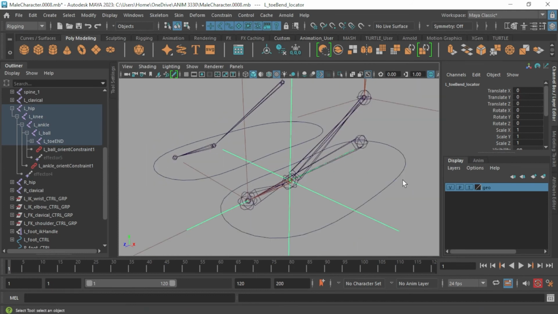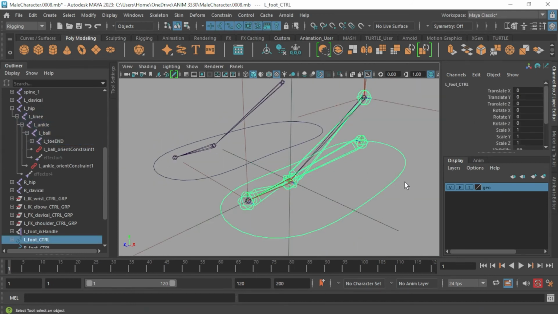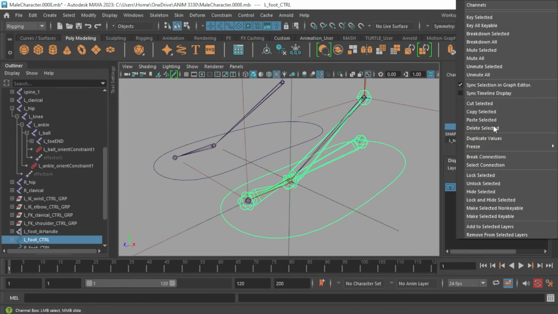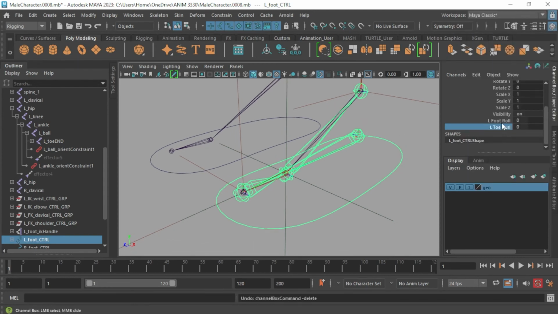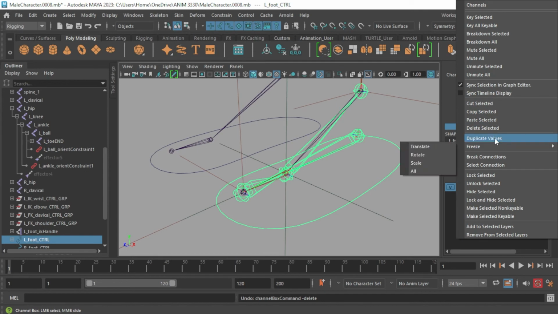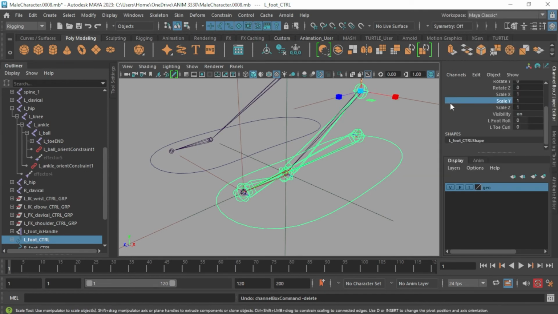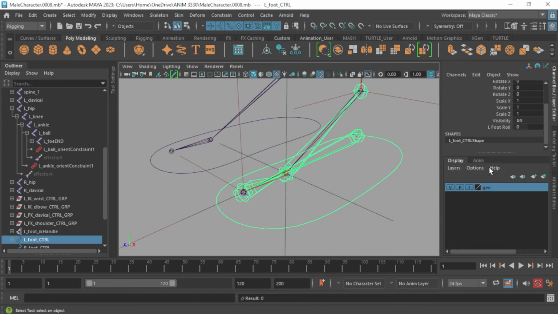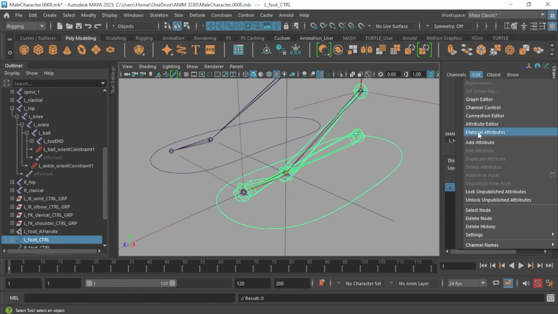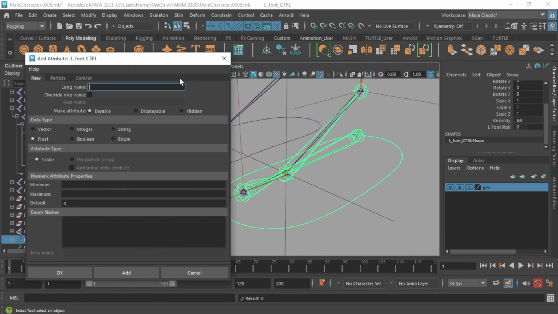So now it's just a matter of connecting it up with our foot control. I already have it here, but actually I think I'll just delete this toe curl. Where is the delete selected? That is not what I wanted to do. Whoops. Forgive me here. I need to edit, delete attributes. There we go. It'll delete the attribute that you have selected. So now I want to say edit, add attribute. I'm just doing this to show it. I could have used what I had there.